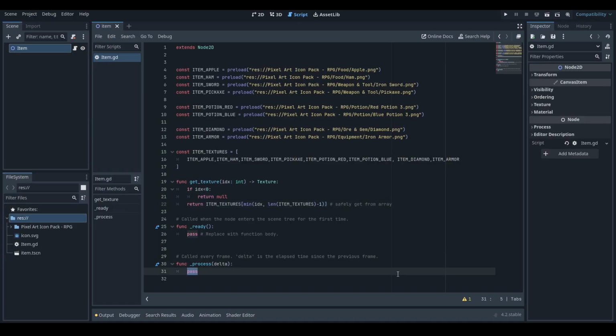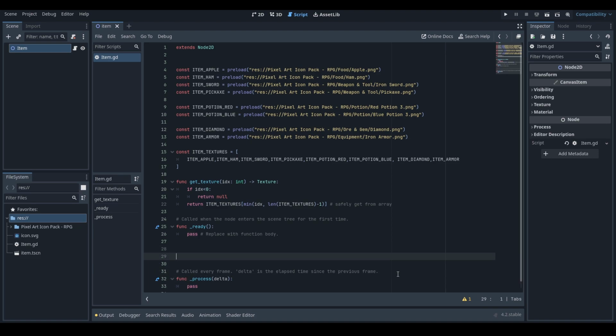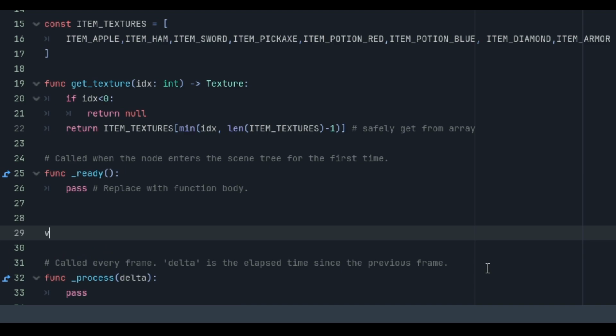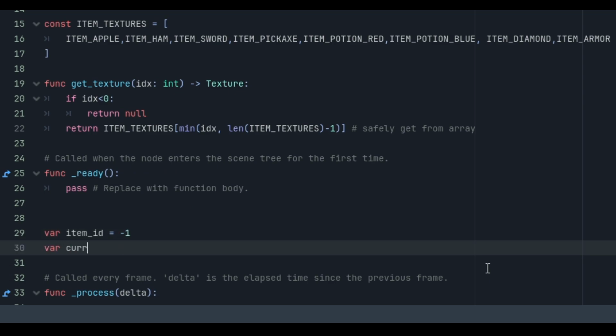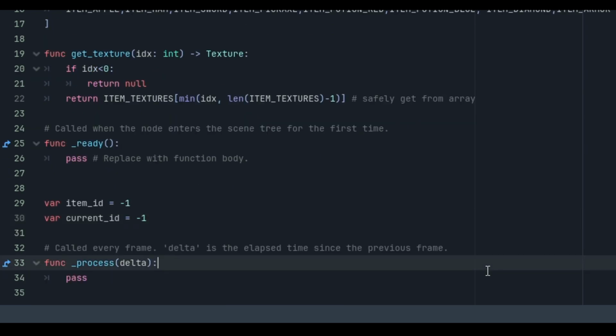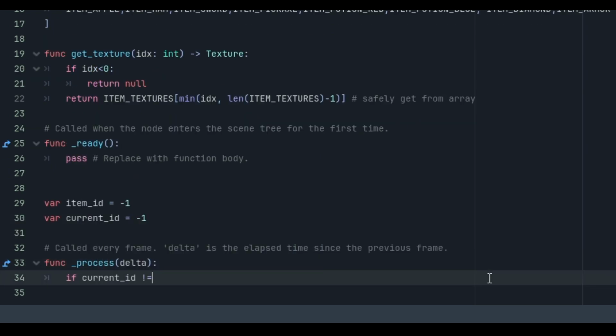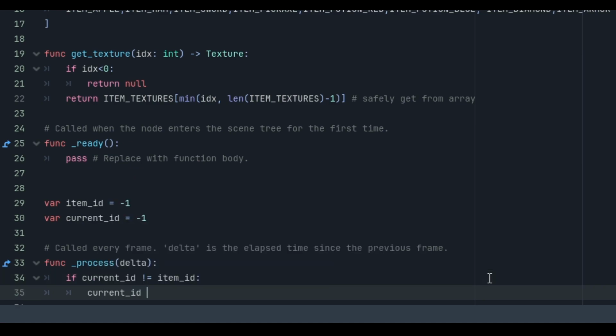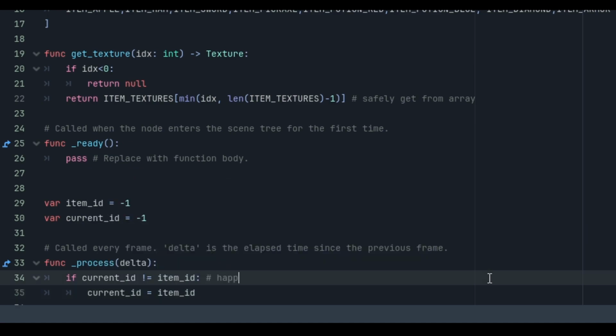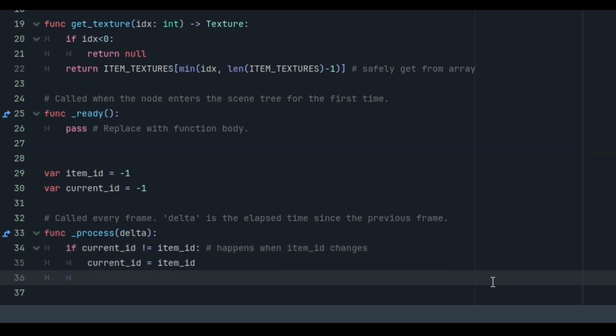And in the process function, we will get the item texture by the ID. We will create 2 new variables: item ID, which will be -1 for the start, and also current ID, which is also -1. And in the process, if current ID is not item ID, we will set the current ID to be item ID. This will happen only when item ID changes. Now that we know what it does, we can get the texture by the item ID.